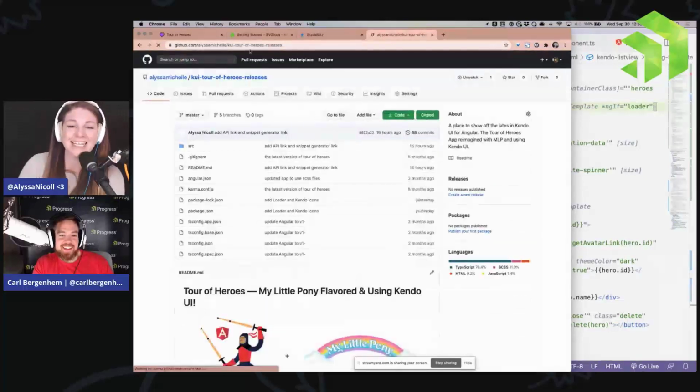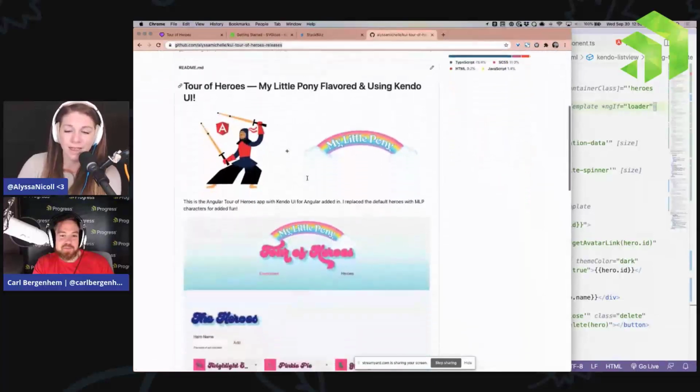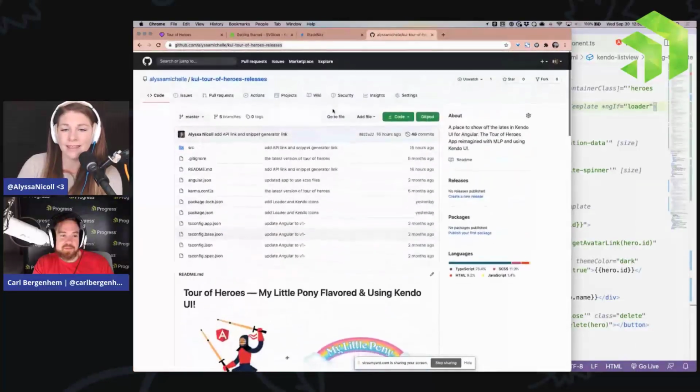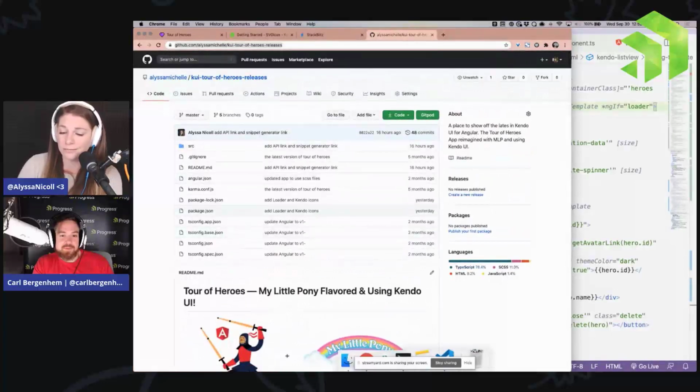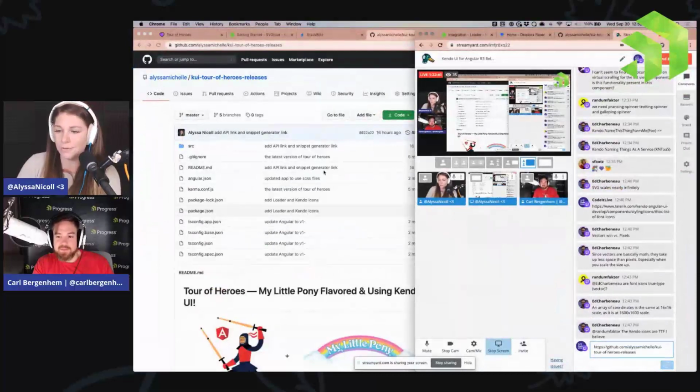So this is Kendo UI Tour of Heroes releases. This is where every release I'll be updating our Tour of Heroes app with our new Kendo UI components. So I shall share that in the chat for your viewing pleasure. But I think we covered most of it. I mean, the breadcrumbs and AppBar, those two I need to make sure happen in the pony app. I need to throw those in there.